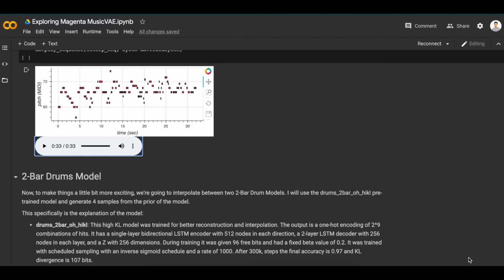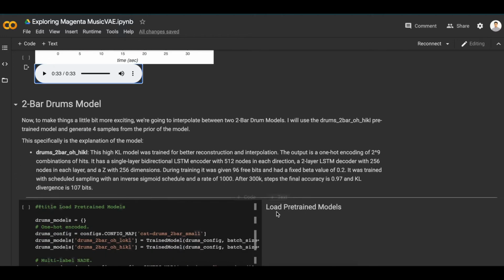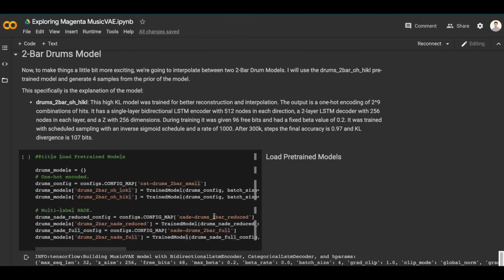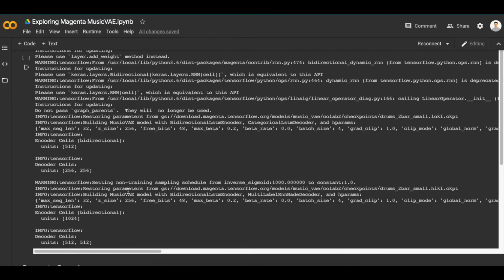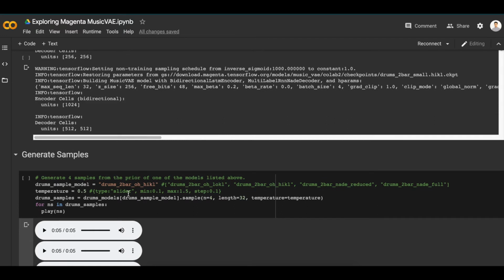That was a simple demo. Now let's move on to something more interesting. I'm going to sample 2 drum beats from the trained drum models and generate an interpolation between those 2 sequences. So we can load those pre-trained models here, and we can generate 4 samples from the prior of the models that we've chosen. Here I've chosen the high KL divergence model.